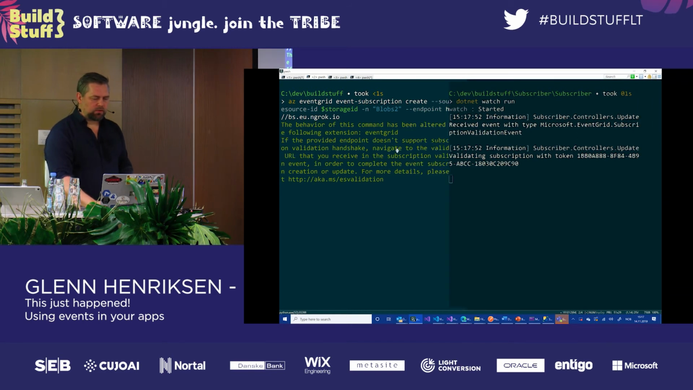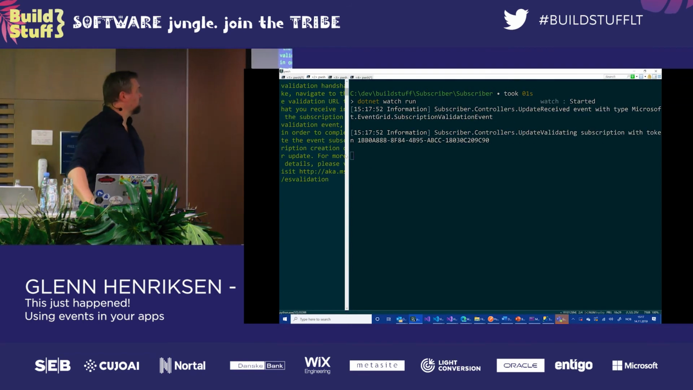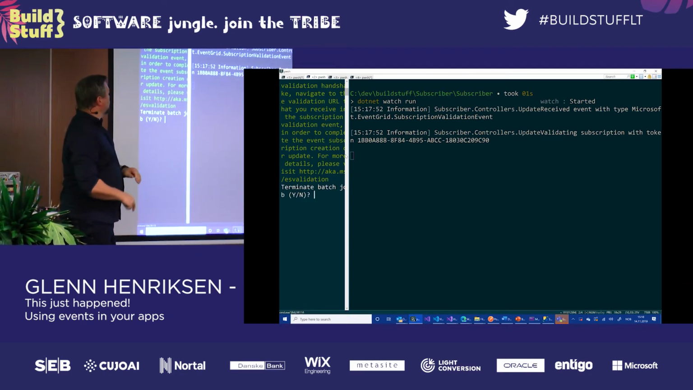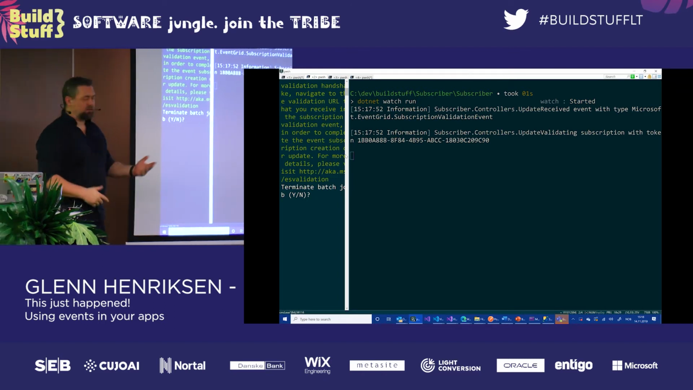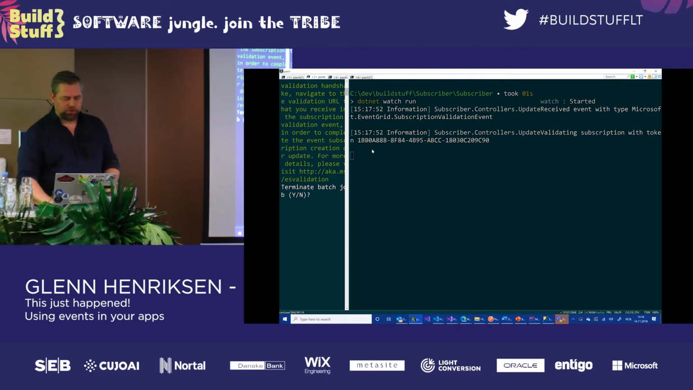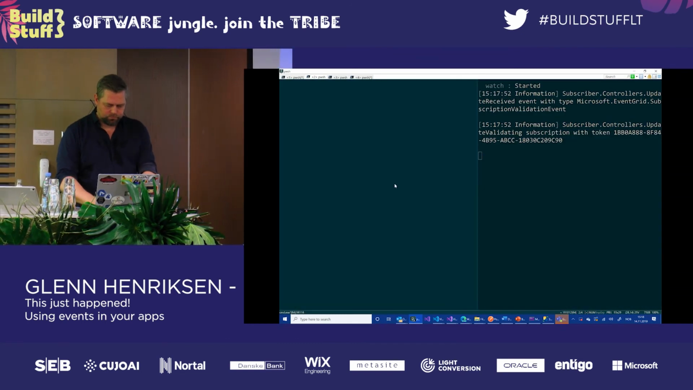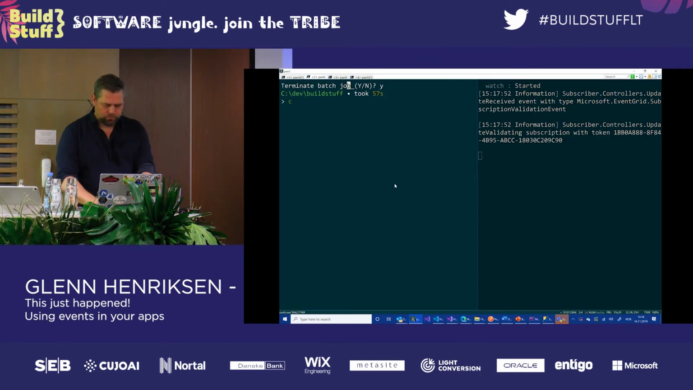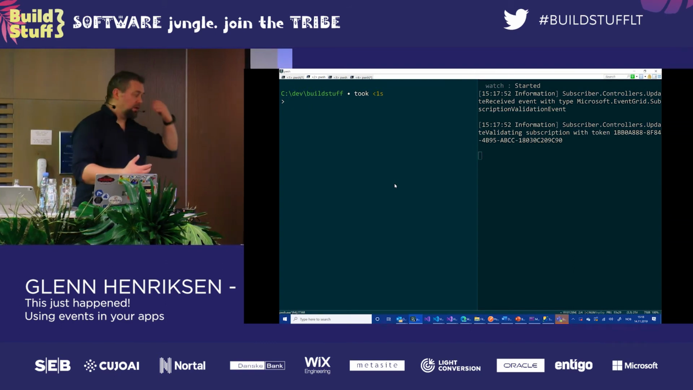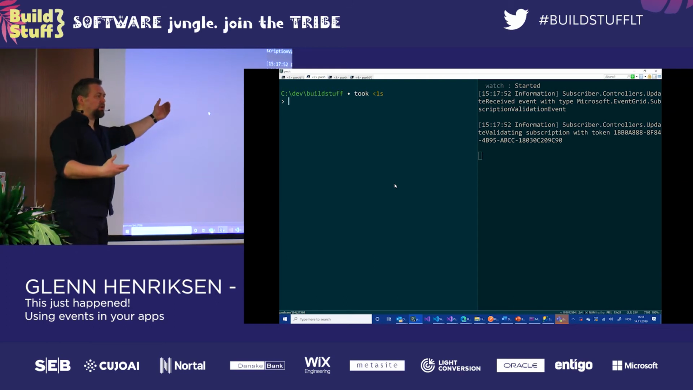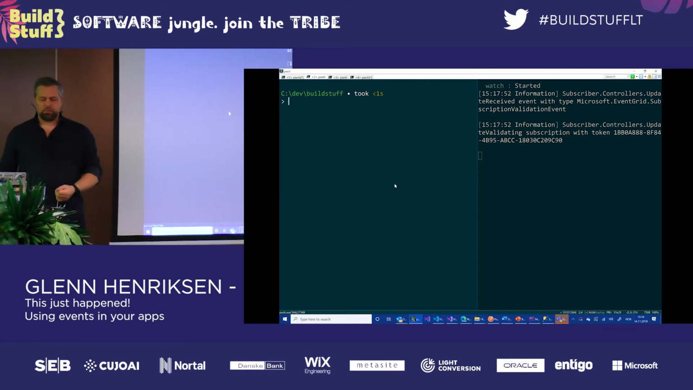So now I logged 2 messages. I received an event with type Microsoft Event Grid subscription validation event, and I validated the subscription with the validation code. So now I'm hooked up. Now my service is running. My Event Grid has verified the subscription, and I can start pushing events to it.